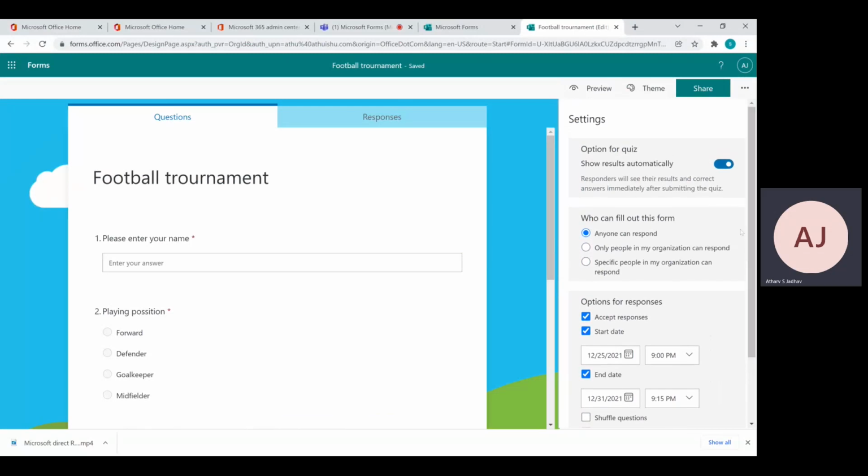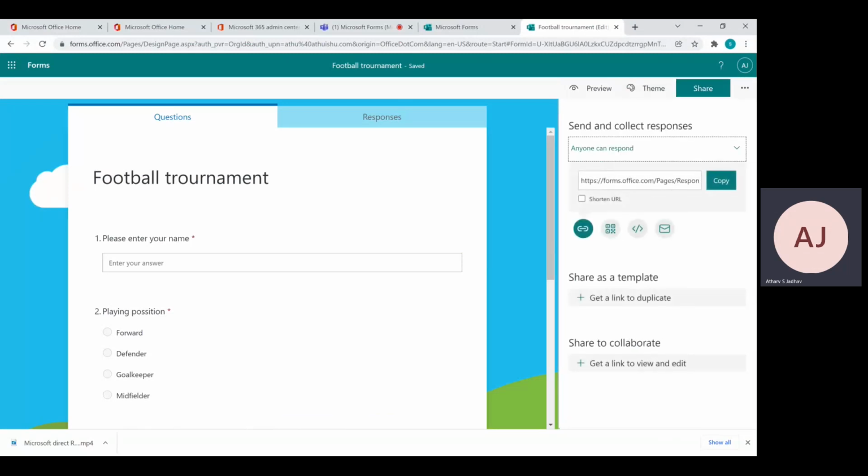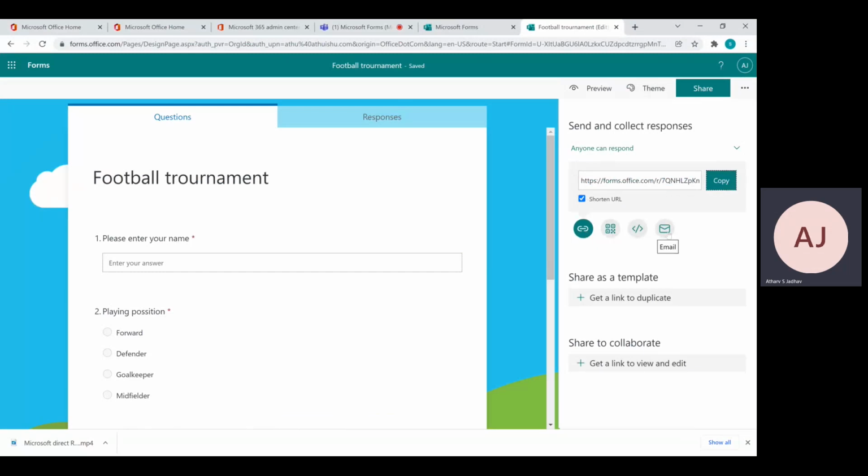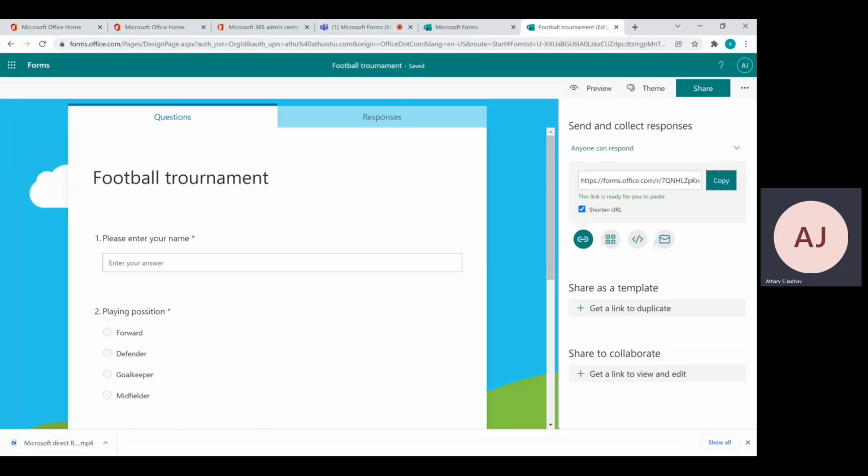So, let's see. I think this form is ready, and what you have to do here is click on share, and this will be the URL which you need to share with the public, so they can answer it. So you can shorten the URL as well. This will keep it short, and you can copy it. Once you copy it, you have the option from here itself. You can mail it. If you click here, you will have an option to use your email account to send it directly.